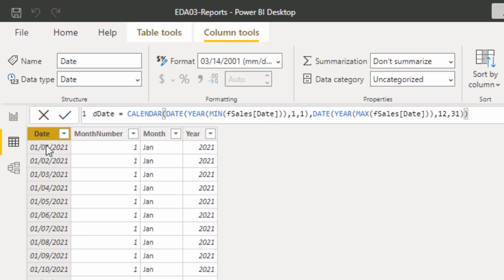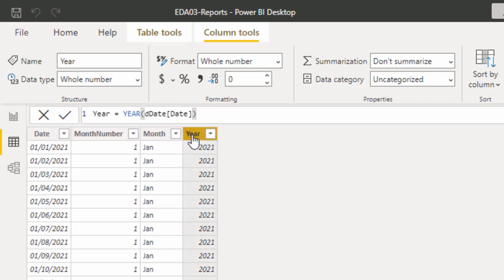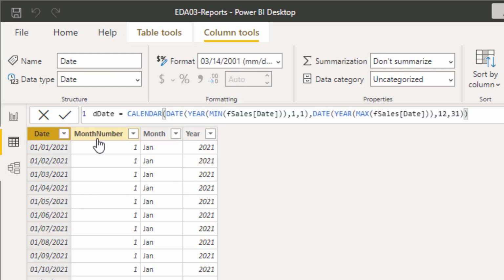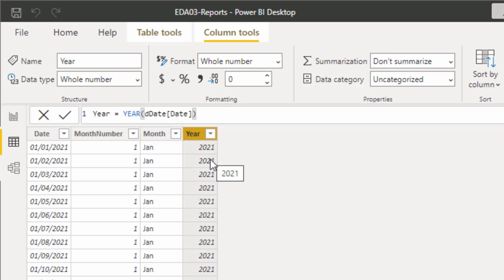Now we created this date table by using the calendar function, and then we added individual DAX calculated columns using month, format, and year. Now I want to show you an alternative to adding individual columns one at a time. That means we can use all of these formulas in a single DAX table formula to create the date table.